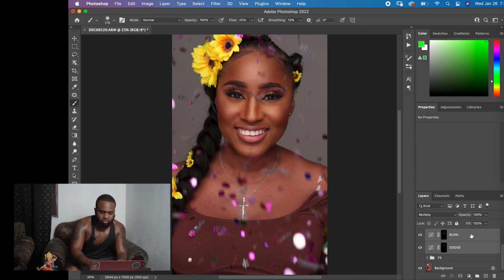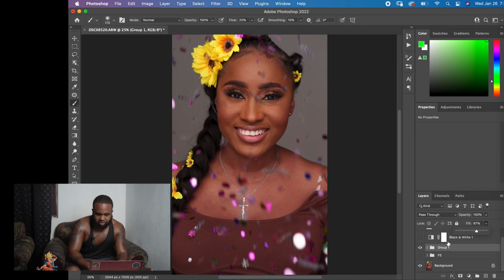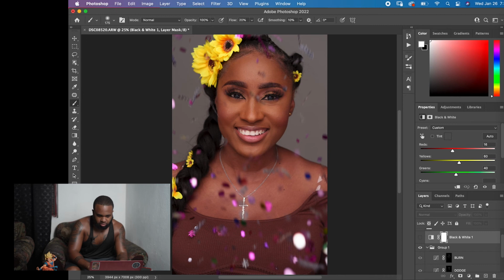What I'll do is I'll just group them by holding Shift and clicking on both. Then I'll press Command G, and after I group them, I'm just going to turn down the opacity a bit. Yeah, I just want to find a sweet spot with the opacity. So yeah, I like the contrast here.